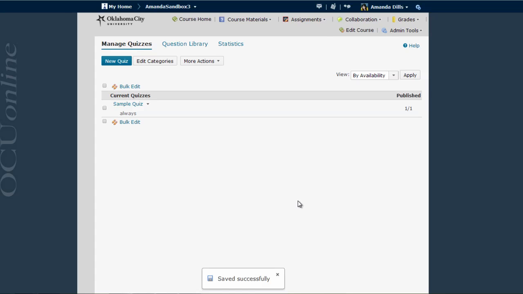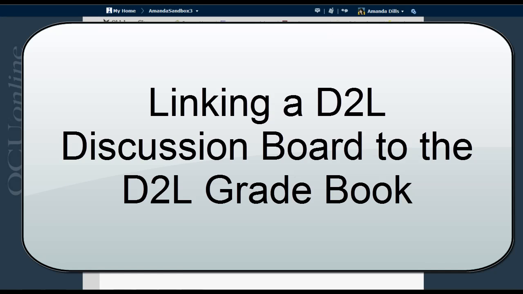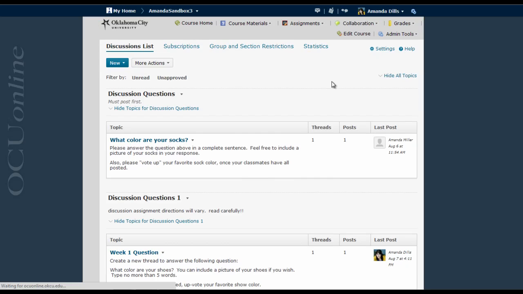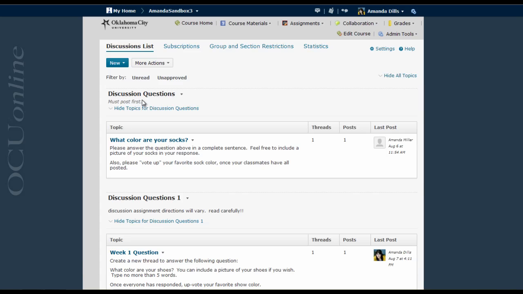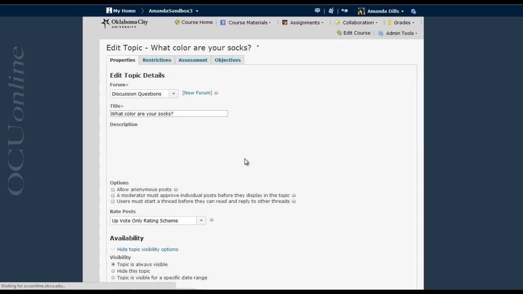Now let's look at how to link a discussion board to the gradebook. To link a discussion board to the gradebook, I need to go to the Discussions tool, and then I'm going to edit on the topic level. It's important to note with the discussion board that you can't link a discussion forum to the gradebook. This is the forum level. You can only link a topic to the gradebook. So here, next to this topic, I'm going to choose Edit Topic from the drop-down menu.